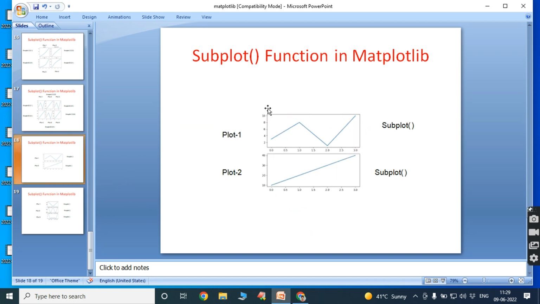So, in this frame, 2 plots are there. This is the plot 1 and this is the plot 2. Okay. How many number of rows are there in this frame or figure? Only 2 rows. This is the first row and this is the second row. How many number of columns are there? Only single column is there.